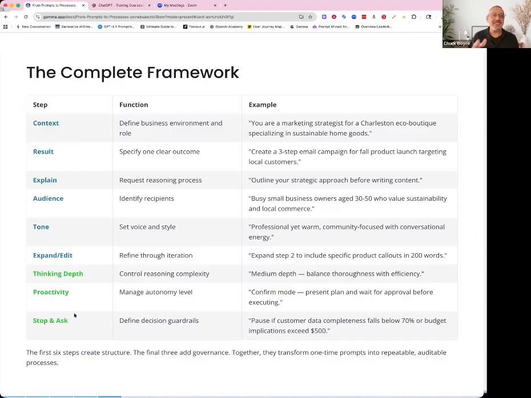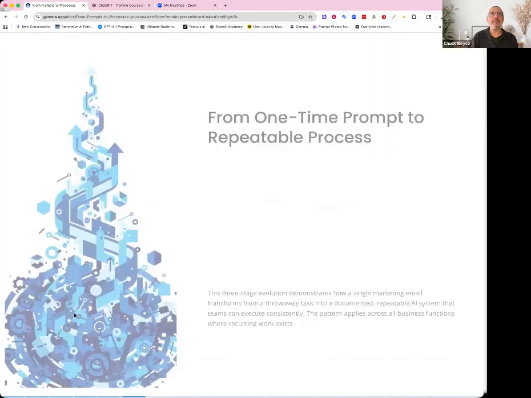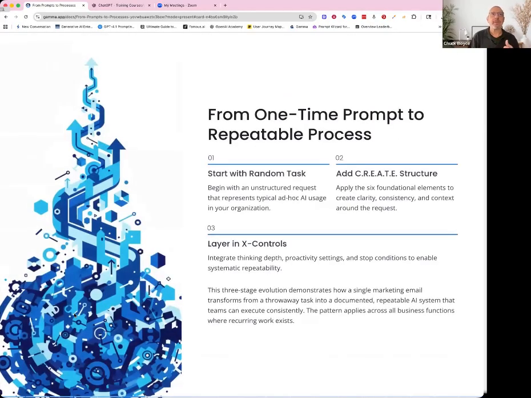So the first six steps are creating your structure, and the third, add governance. Together, you can turn one-time prompts into repeatable, auditable processes. From one-time prompt to repeatable processes.